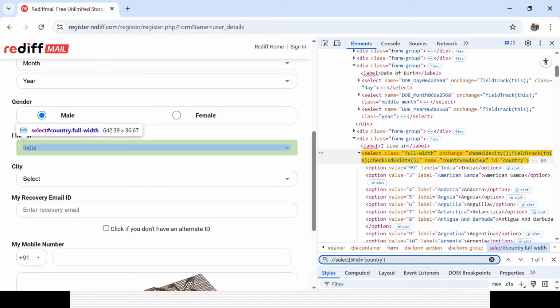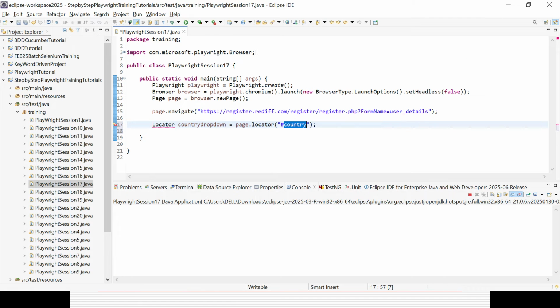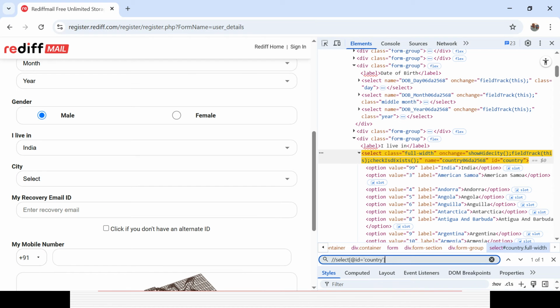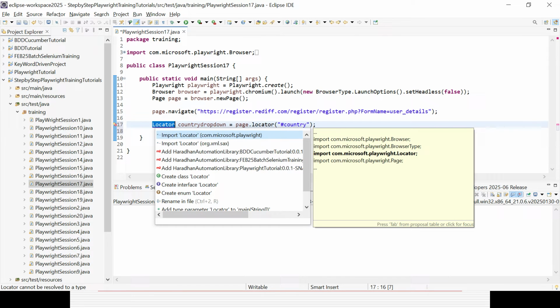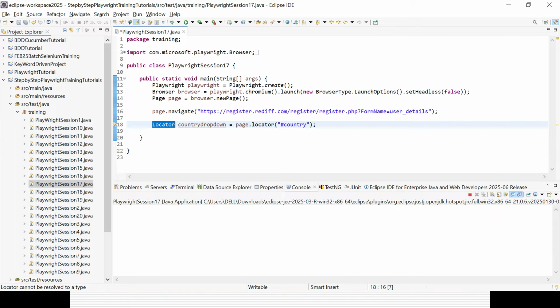So you can try with the ID, where you simply give a hash sign and the ID. Either you can give it with CSS, or with XPath. Whatever way you want, that is the way you can identify the element first, right? And you can store it in some locator object. So you need to import the Locator from com.microsoft.playwright.